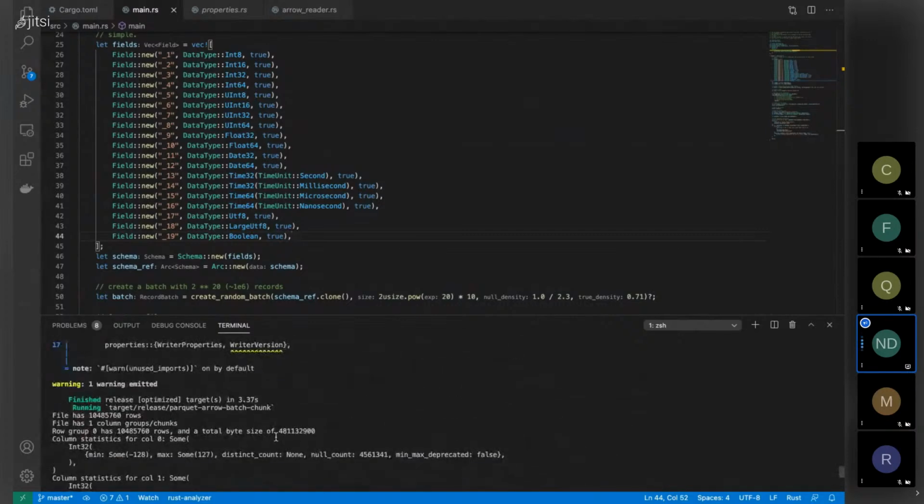Here we are. So I've written a 481 megabyte file, which is one row group. That's a problem from a parallelism perspective for a reader. If Spark were to read this file that has been written by Rust, it wouldn't be able to parallelize it because you've only got one gigantic row group.